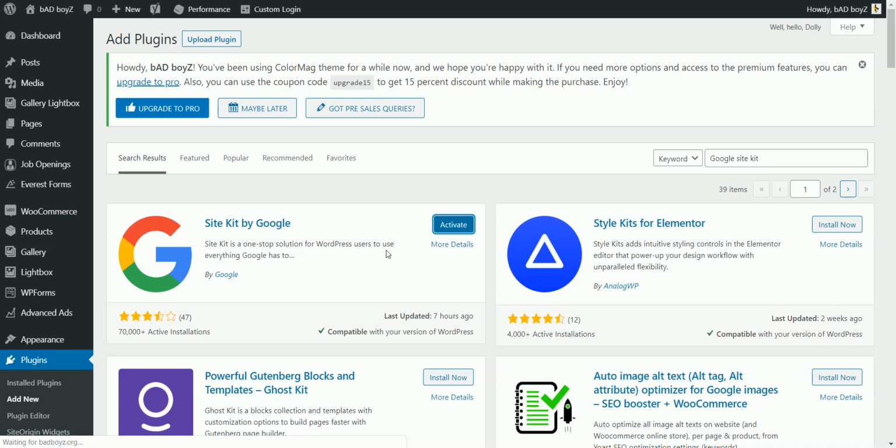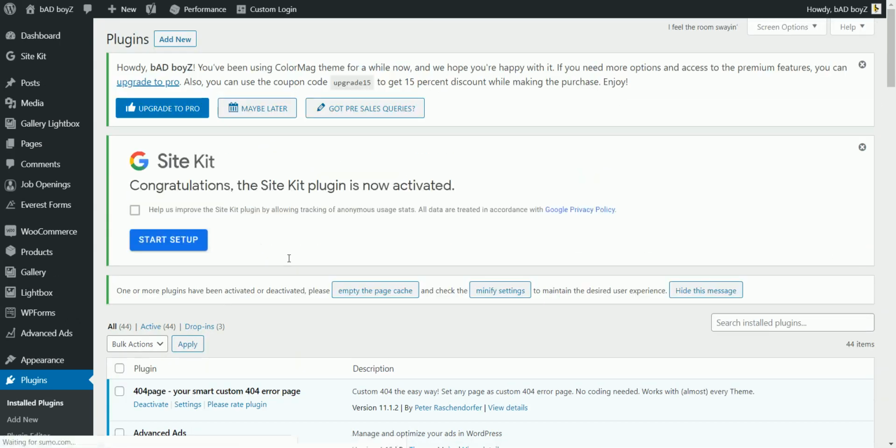It's a one-stop solution for WordPress to use everything Google has to provide for your website. It asks for permission to help improve the plugin, and it's up to you. Let's get into the setup. Start setup now.